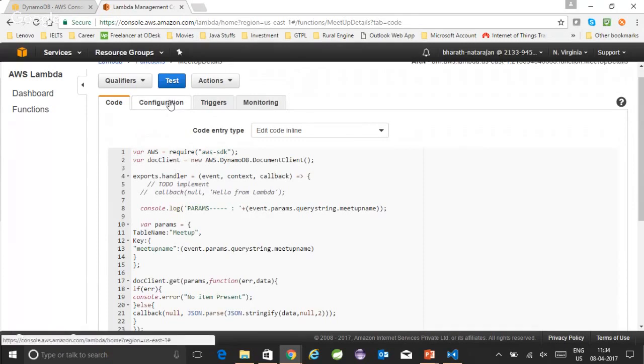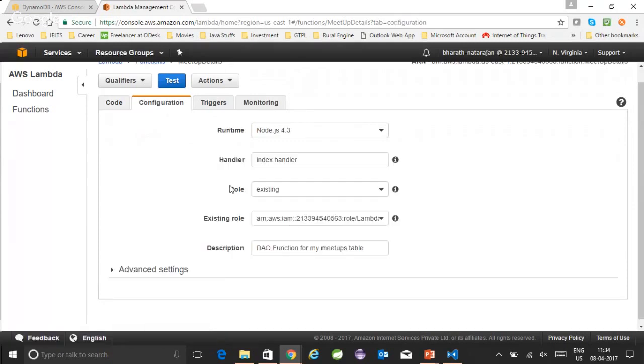And next is role. You need to, of course, provide an IAM role. I have already provided an IAM role which has read access to my Lambda DynamoDB. Whatever resources you're trying to access, you need an appropriate IAM role so that your Lambda function can access it and get the data from it.